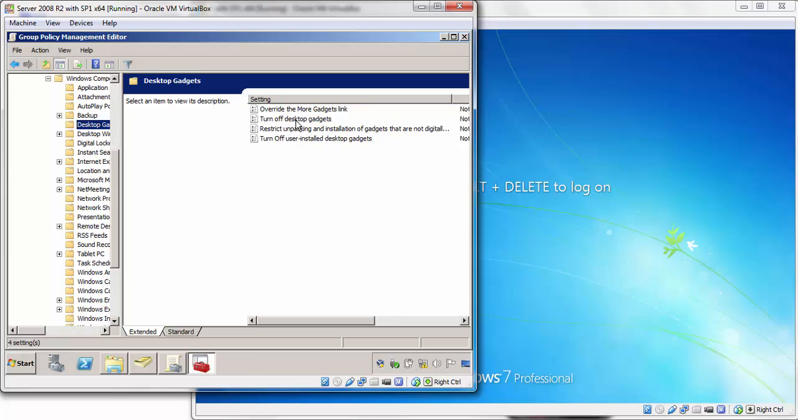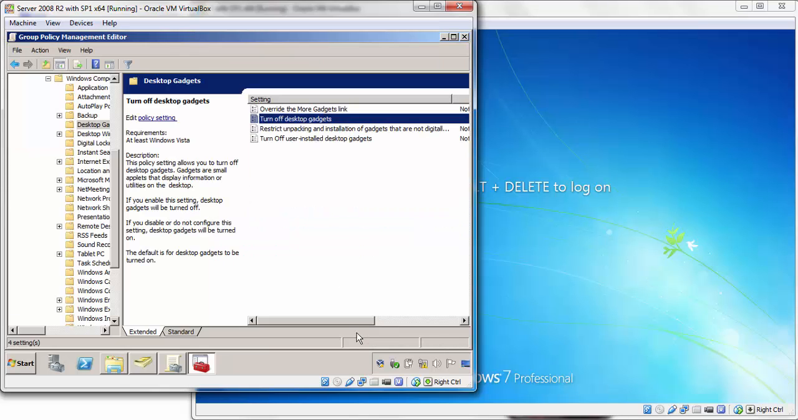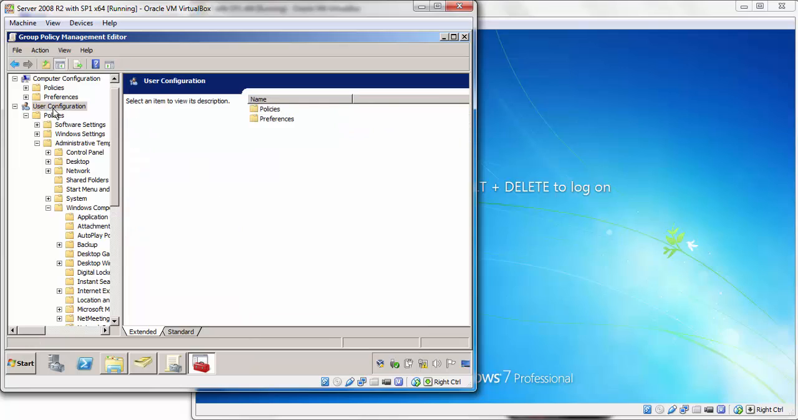So let's turn on the policy for desktop gadgets for all users. Double click. So if we enable it, all desktop gadgets will not be available to the user. So we click Enable, Apply, OK. We have the option to export the list.